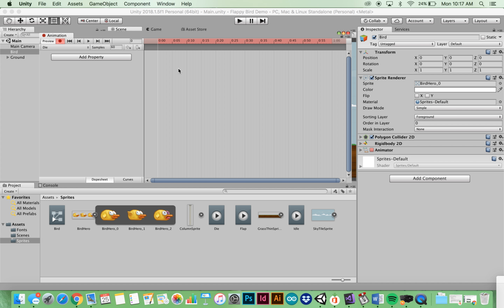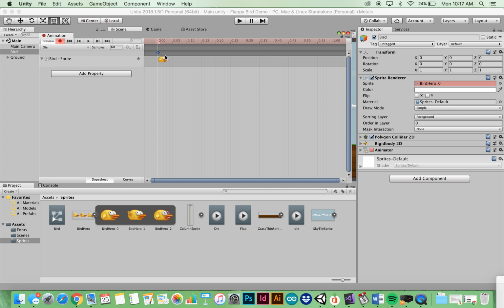Make sure that we're recording. Paste in your original clip. So we have the idle bird sprite pasted in, either with Command V or Edit Paste. And now we're going to select and drag Bird Hero 2, the die clip, into the sprite folder. And now you'll notice that we have a little dead bird. So we've now set up an idle clip, a flap, and a die. And these 3 clips are what we'll use to animate the bird in motion within the game.